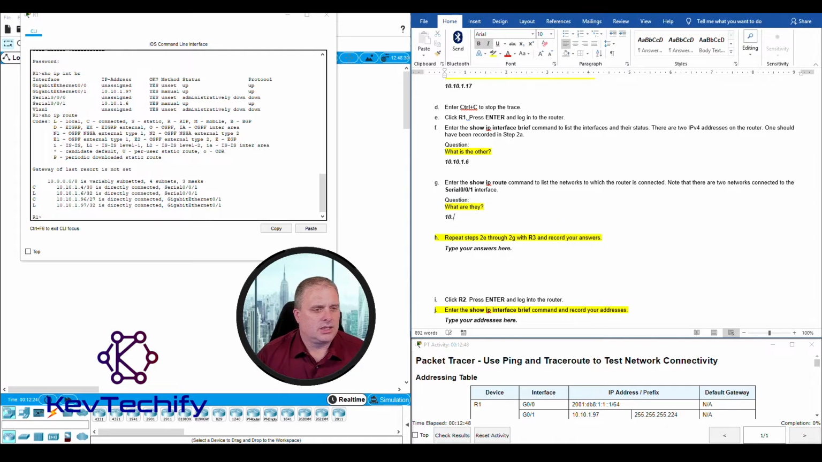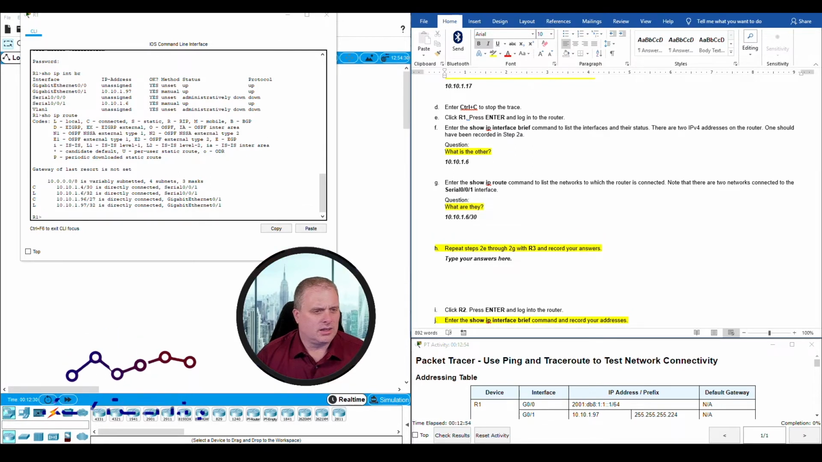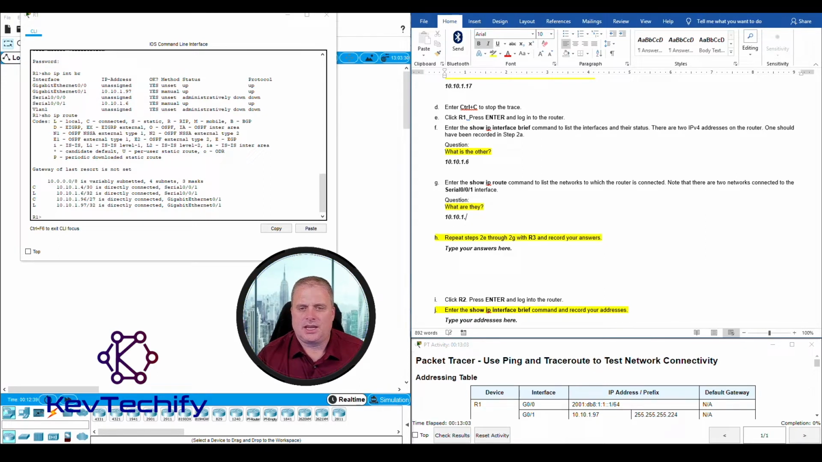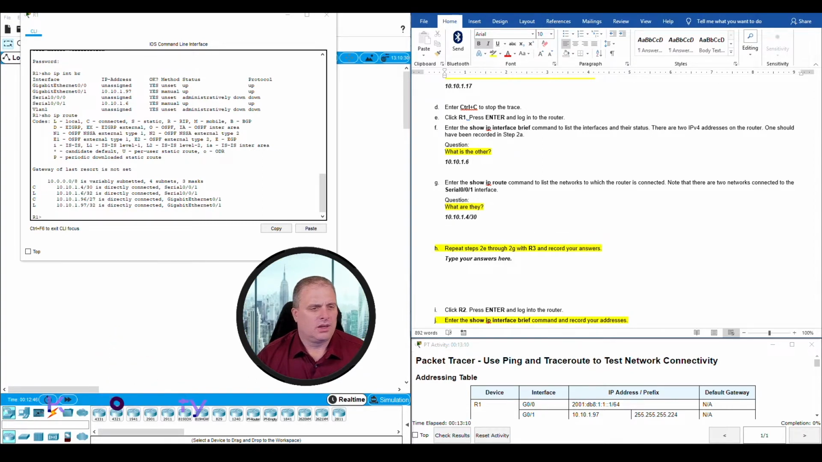That was 10.10.1.6/30, and the 10.10. Oops. Okay, I'm going to start that one over. First one is 10.10.1.4/30, and the second one is 10.10.1.6/32. Those are the two networks that are connected to it.